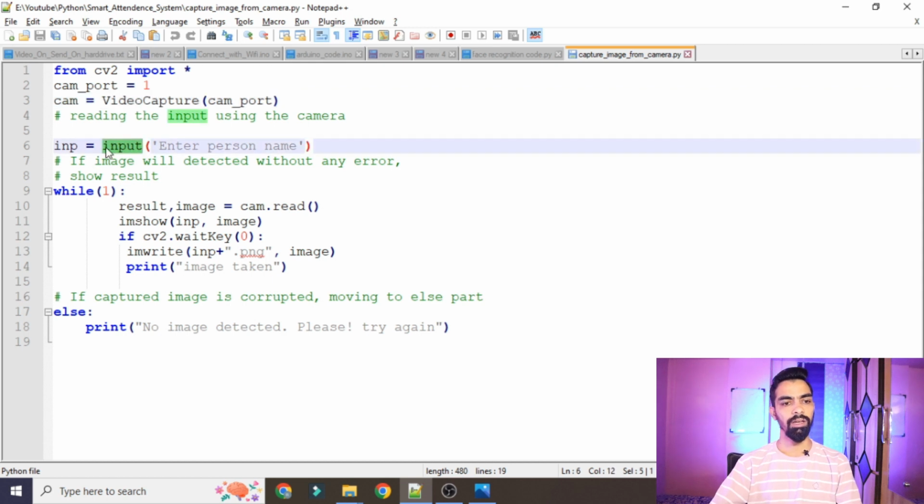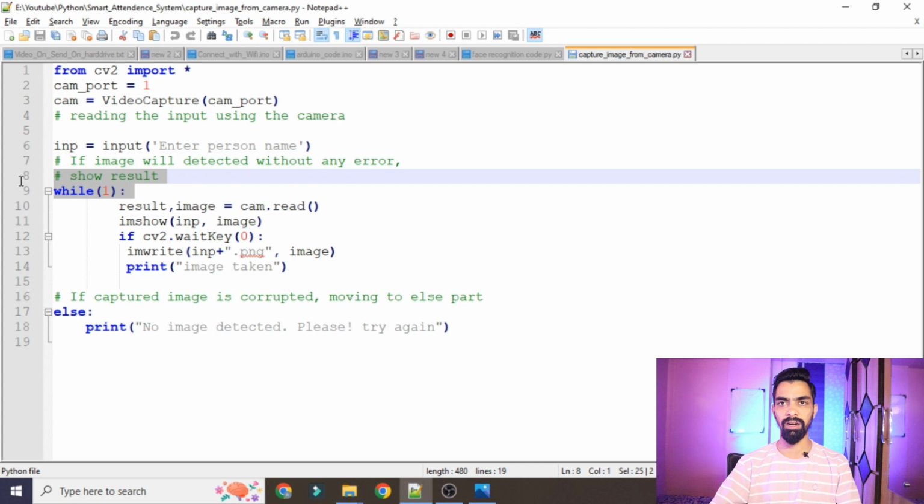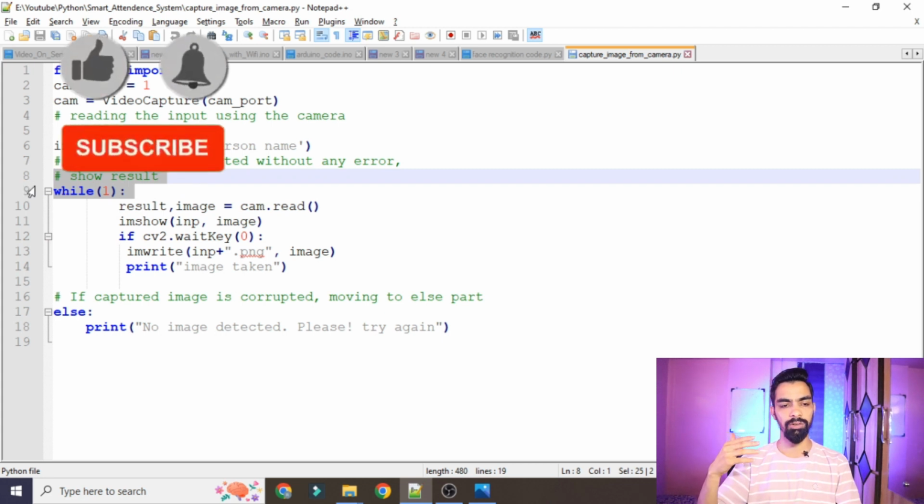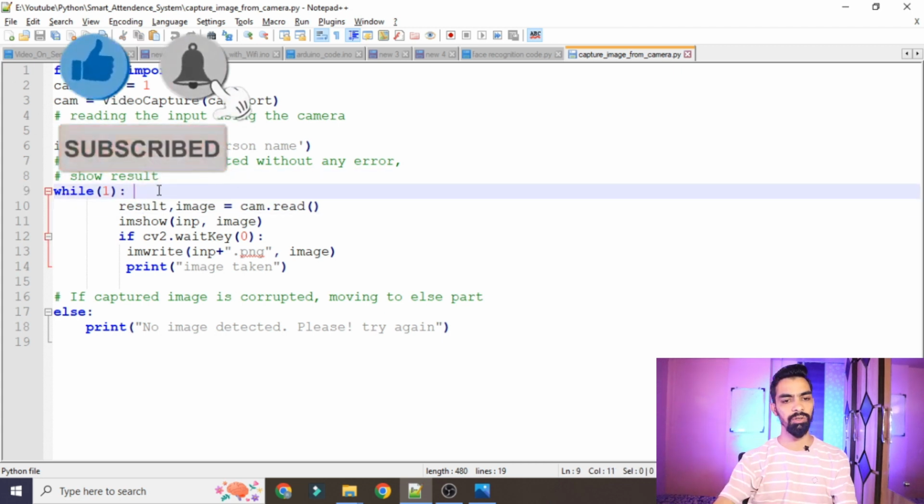Then after that, it is asking for the person name. So once the project starts, it will ask for the person name for the image. Once we give the image and the name for that person, that name will be stored into the inp variable. Then our while loop will start, and it will start capturing your image continuously.